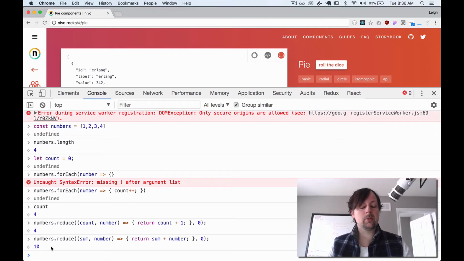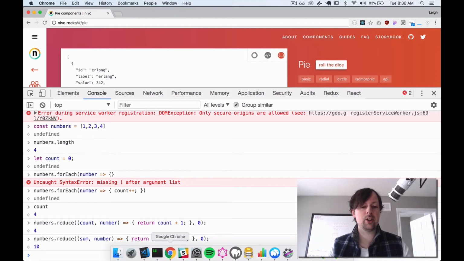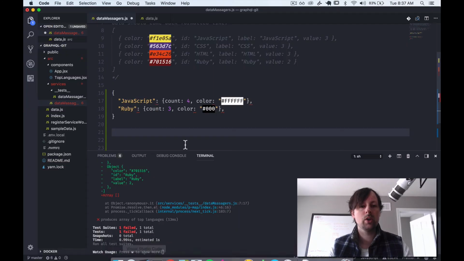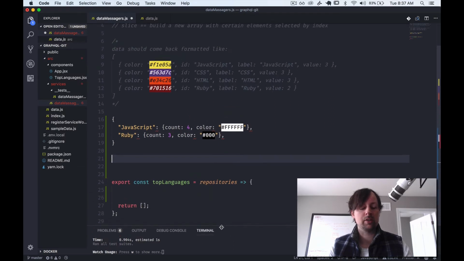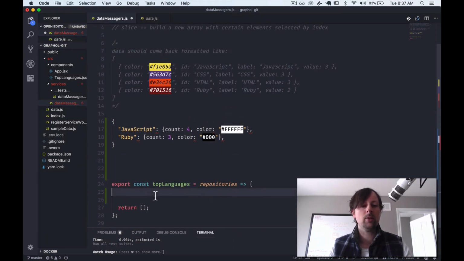So it's very flexible, but you don't just have to reduce it to a number. You can reduce it to an object, to an array, to any other data type that you would like. So let's go back here. We've got our test, which says it's currently failing. We'll just close that for now.